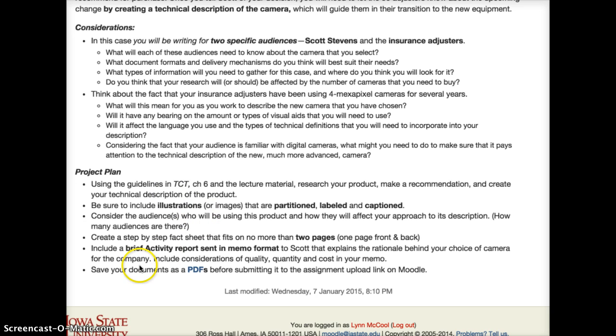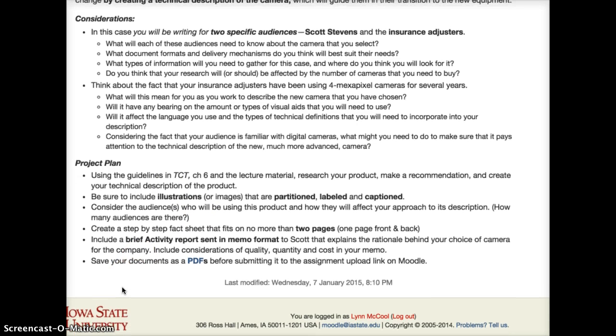So as far as the project plan is concerned, use the guidelines in Technical Communication Today, Chapter 6, the lecture material, and research your product, make a recommendation, and create your technical description of that product. Be sure to include illustrations or images that are partitioned, labeled, and captioned. Consider the audience or audiences who will be using this product and how they will affect your approach to its description. In other words, how many audiences are there and how many different ways might you need to reach those different audiences. Create a step-by-step fact sheet that fits on no more than 2 pages, so 1 page front and back.